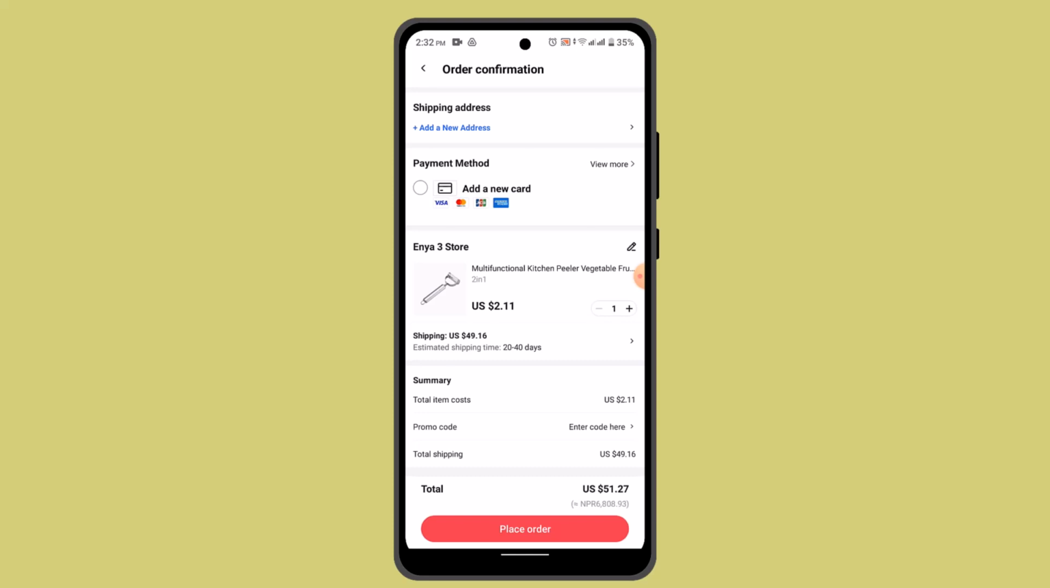And the other alternative on how you can actually use your coin is that you can store it, you can use your coin in order to buy certain items or product on Aliexpress. So in this way you can use coins on Aliexpress.